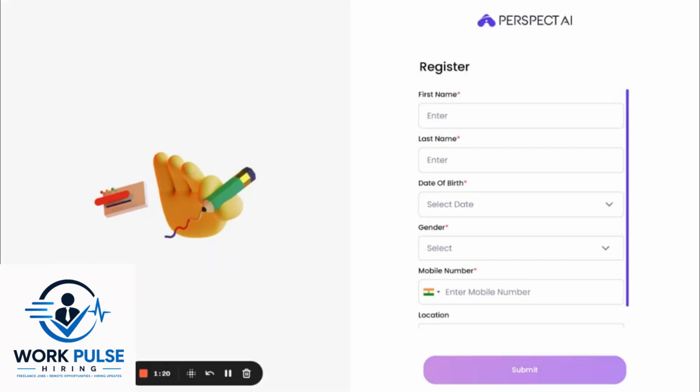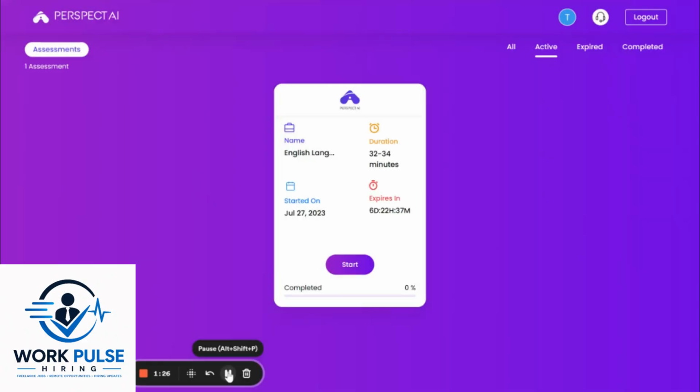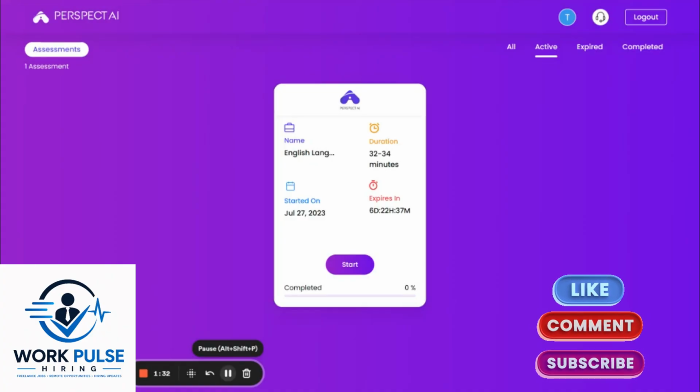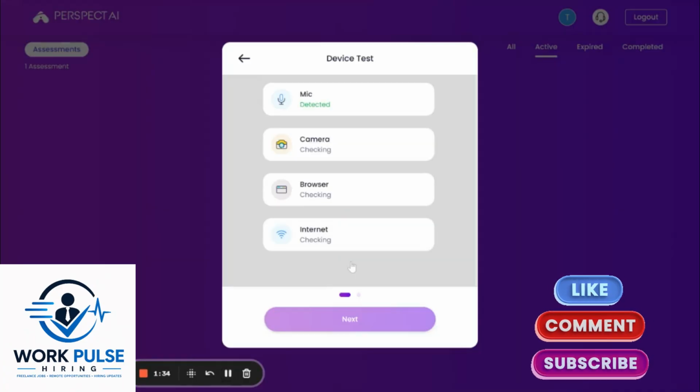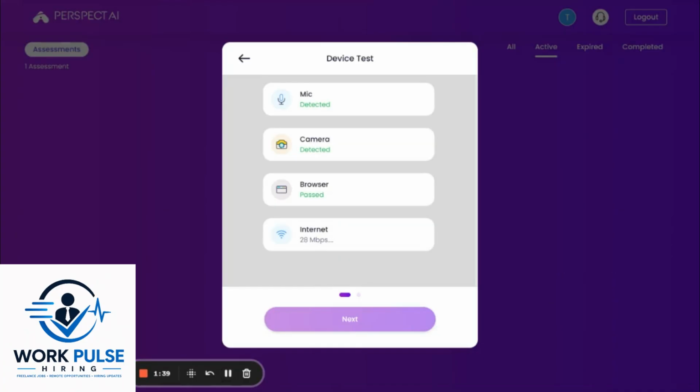This will redirect you to a different page where you'll have to register yourself. Once your registration is done, you can see the page as you can see on the screen with the start button on it. Click on start and the device will go through a basic test to ensure that the camera, mic and browser are all as per the requirements along with the internet speed.